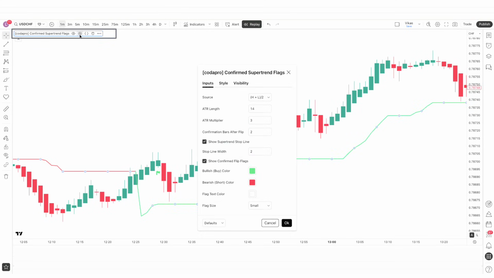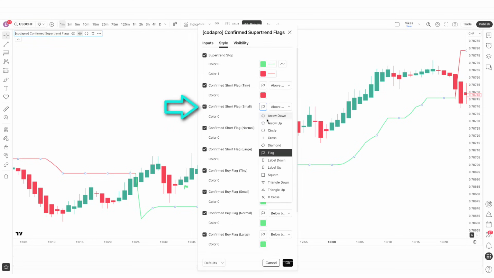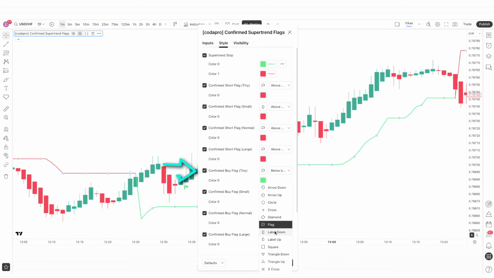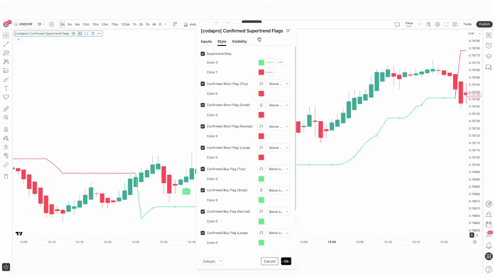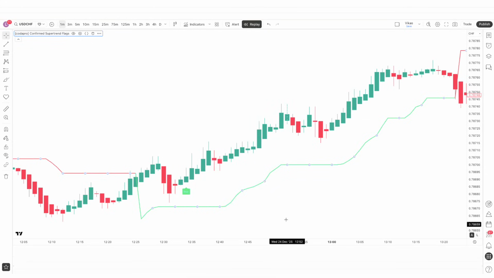Now change the indicator settings for signals. First, change the ATR length option from 14 to 4. And after that, change the confirmation option from 2 to 7. Then change the confirmed short flag option to label down, and the confirmed buy flag option to label up. And here everything is fine after that. Click OK. Now we'll add one more indicator to make this strategy more powerful.